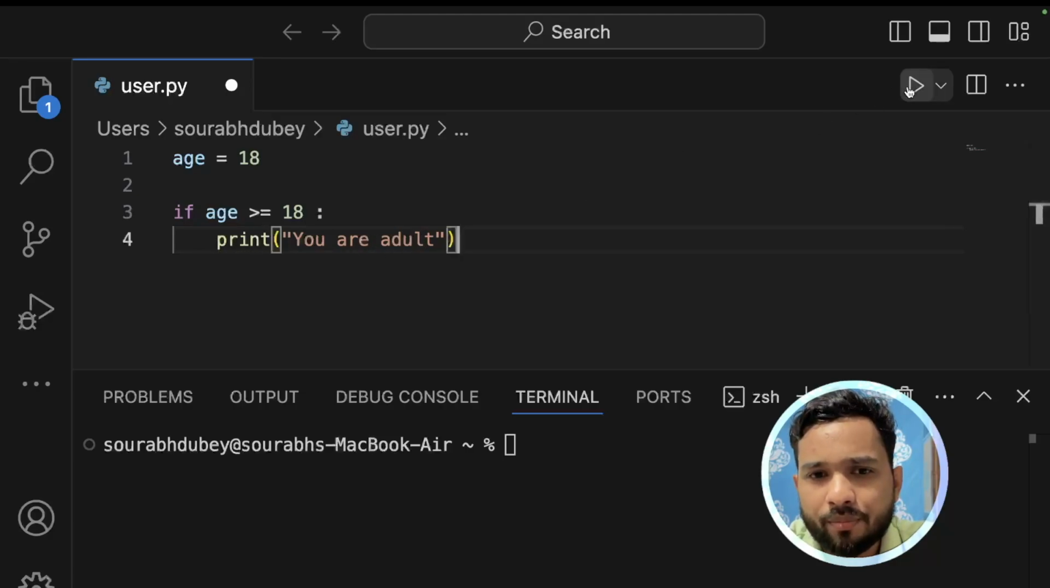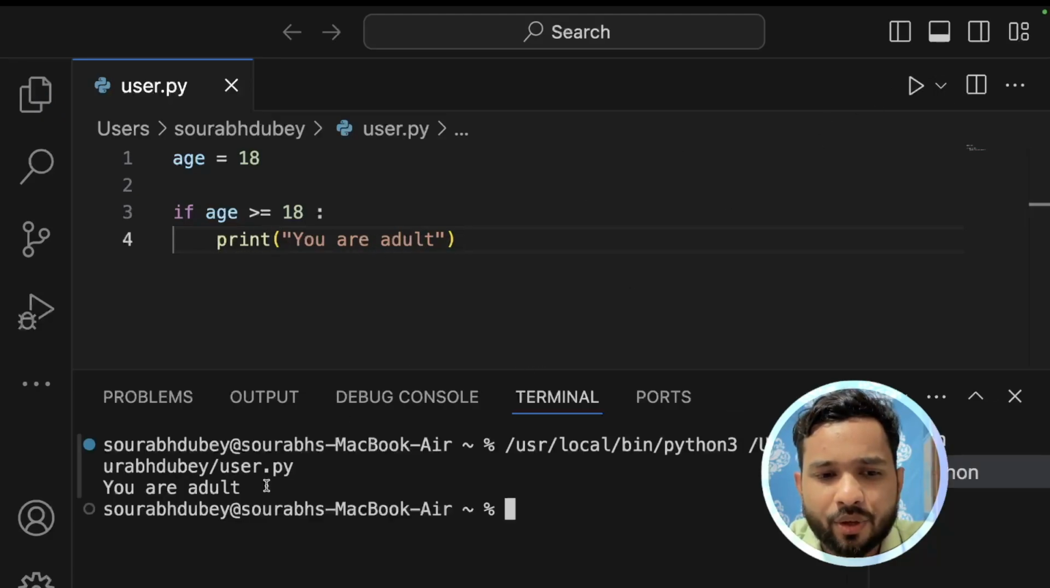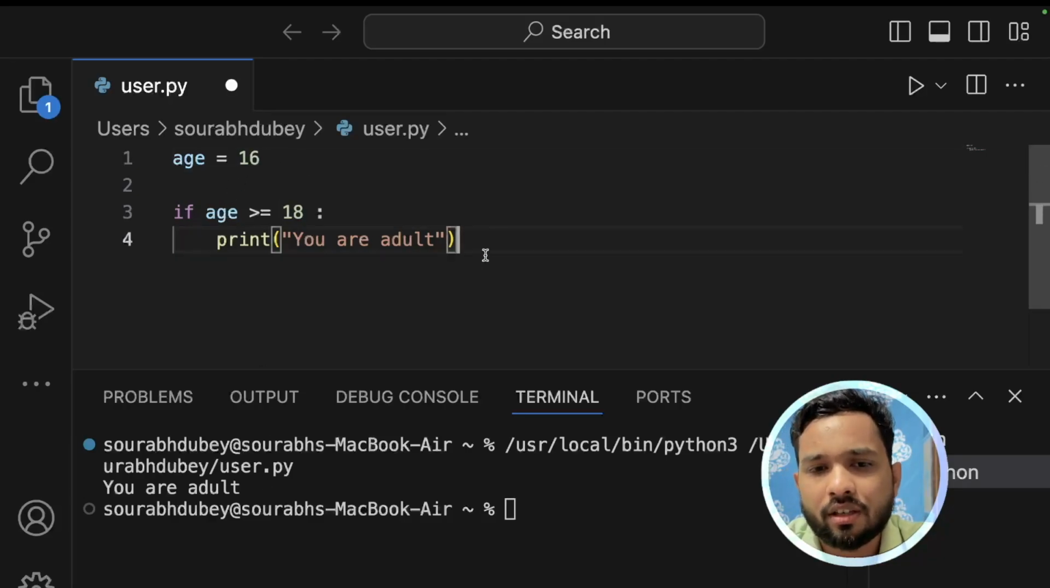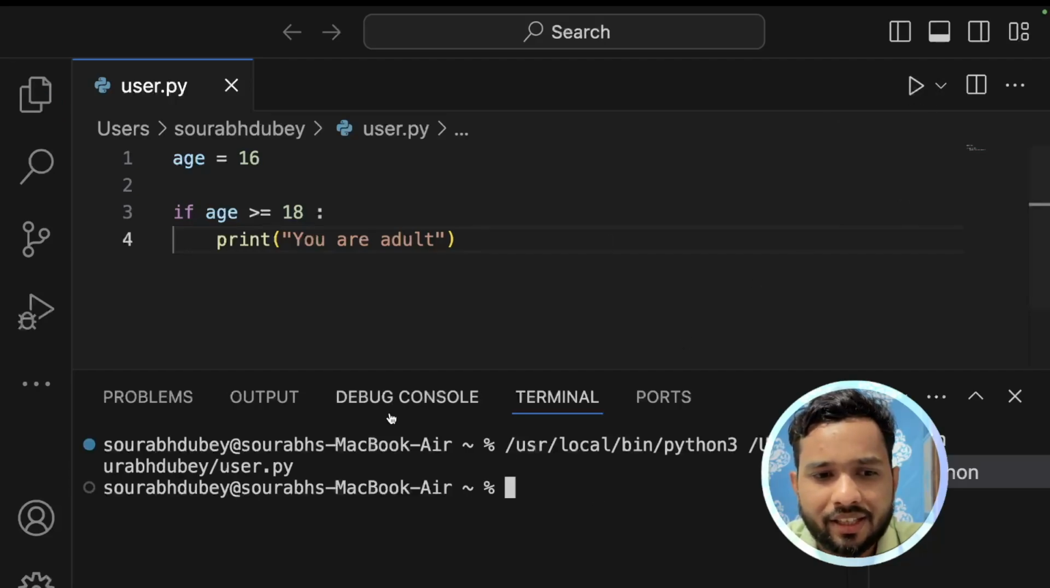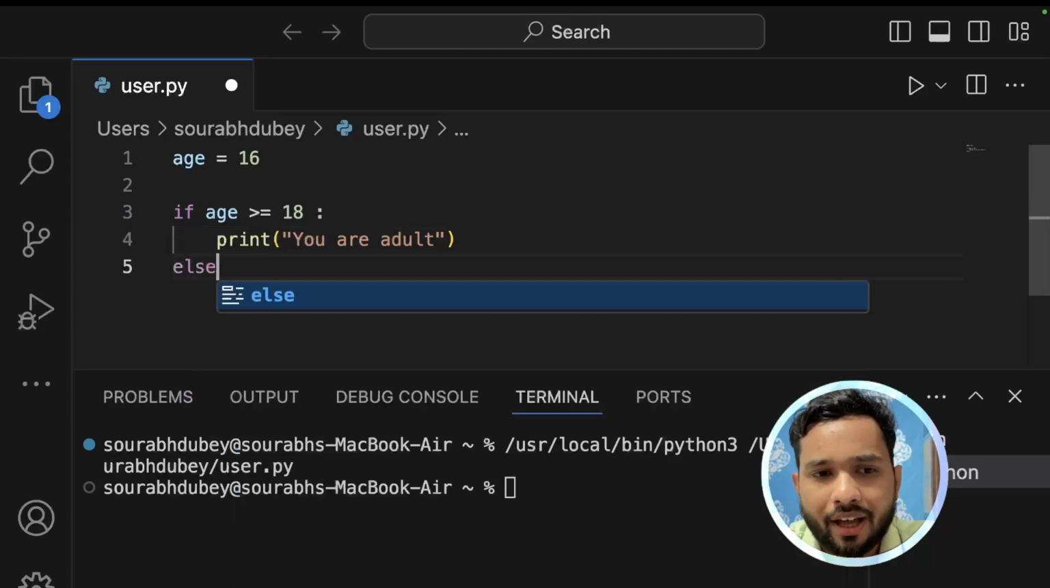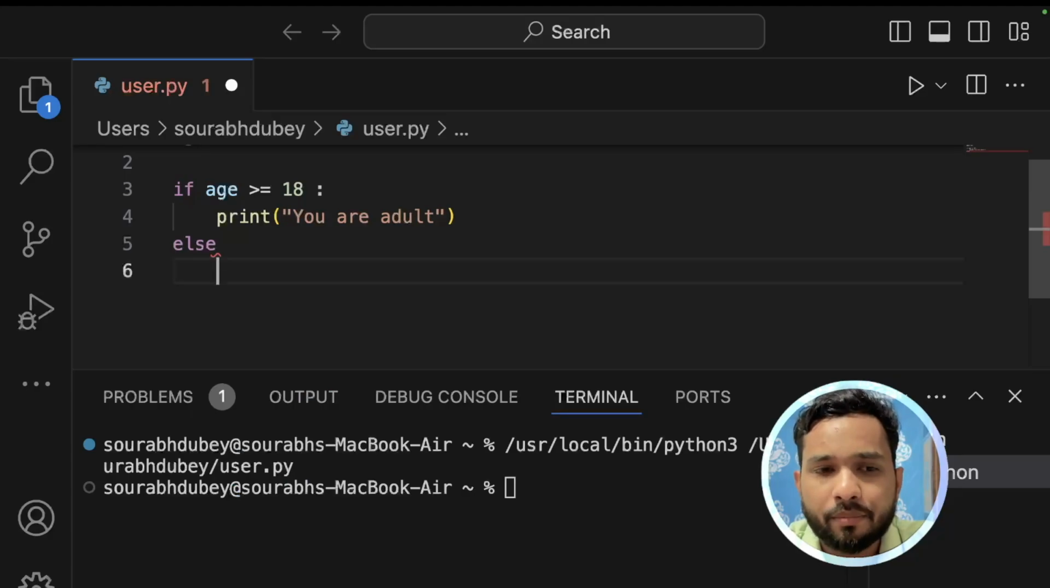Let's run this program. You can see you are adult because the condition is true. But suppose the age here is 16, and let's run this program again, and you can see nothing, because there is no else condition. The condition is false. So once the condition is false, we are going to use the else statement. Then press enter and use else, and then print teenager, like this.